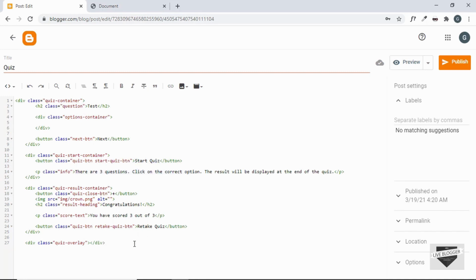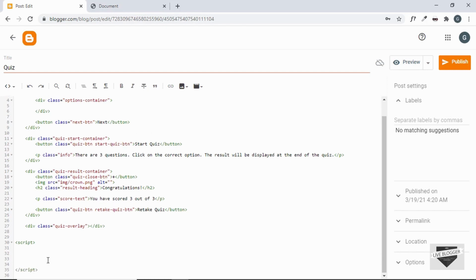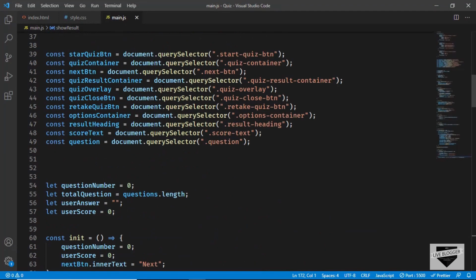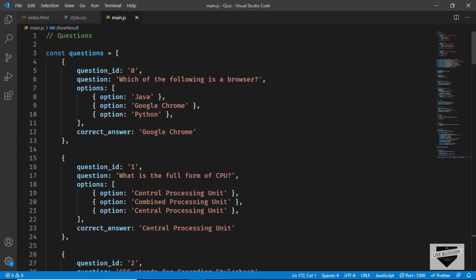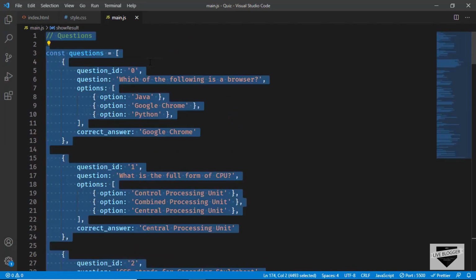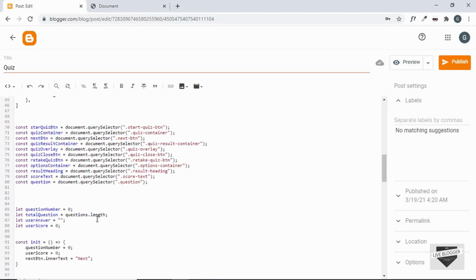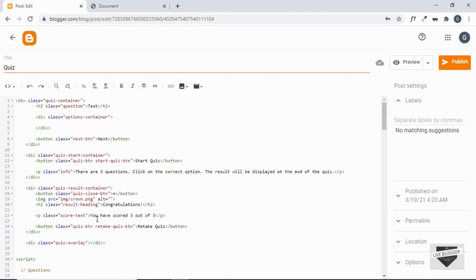Now once you have copied the HTML, you have to copy the JavaScript as well. So here you have to go ahead and type script and then end the tag over here. Now inside the script tag you have to add the JavaScript code. So let's go to our source code and let's go to main.js, and we'll copy everything from this file right here. So once you add your own questions over here, you can go ahead and copy everything from here and paste it inside the script tag. Right now we have copied the HTML and the JavaScript.